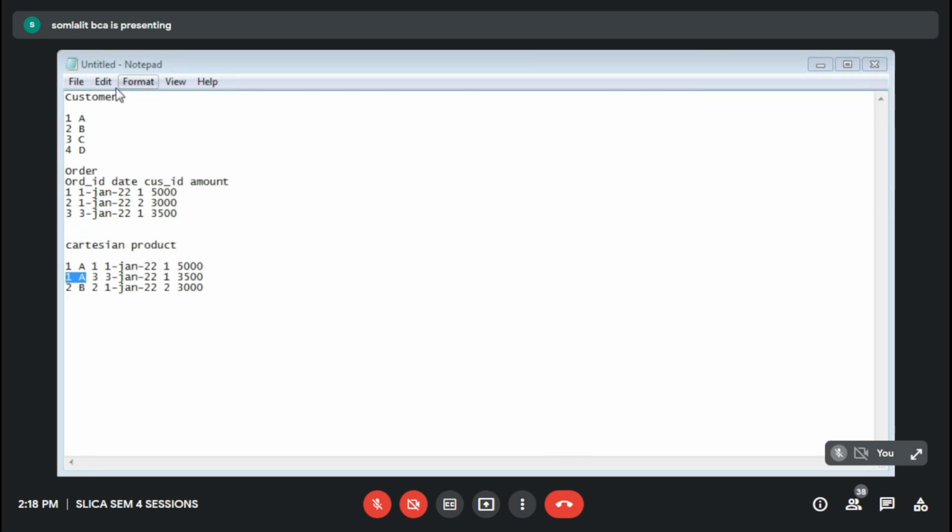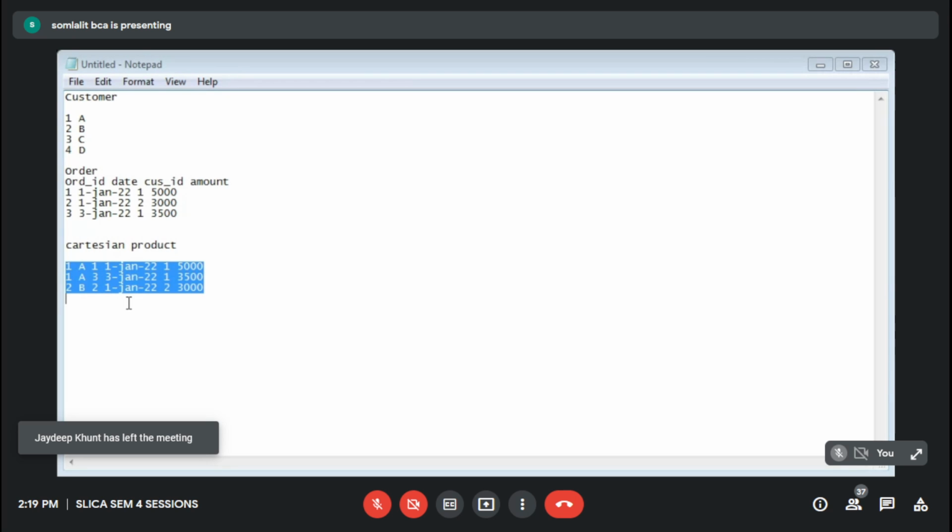Okay, but now there are some records in the customer table which don't have a matching value in the order table. There are some customers in the customer table who don't have their matching values in the order table, 3 or 4. Customer 3 and 4, do they have matching values in the order table? No. So they are not coming. If you see our joined data, are 3 and 4 coming over here?